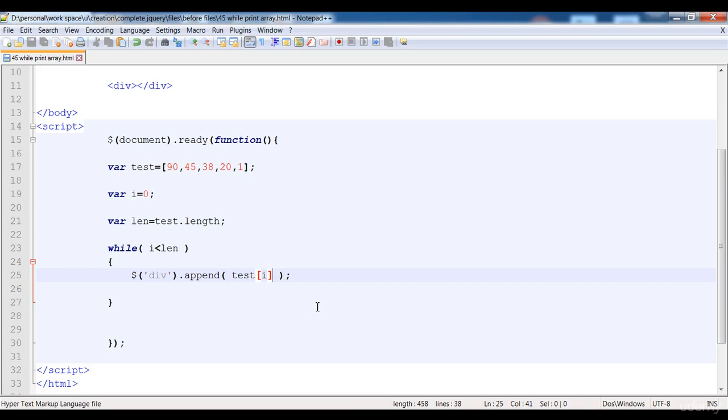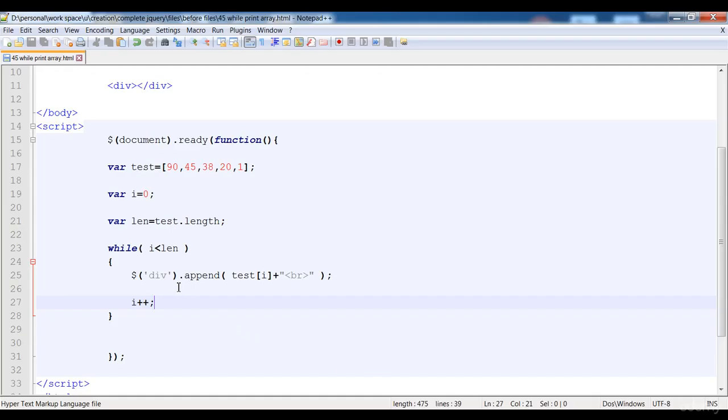It is just using the same concept that we used when printing the array with the for loop, and here we have to increment i. I hope all the values are printed. So what is going on?